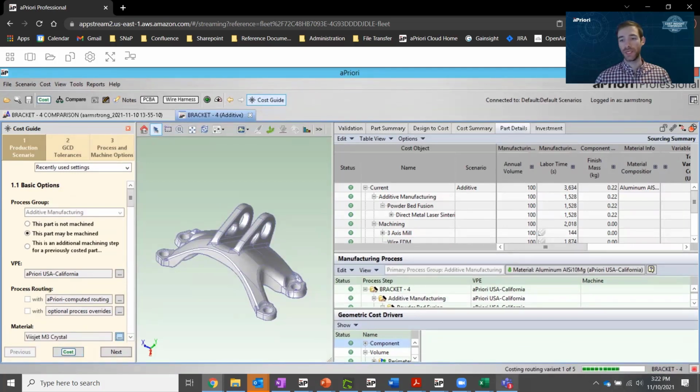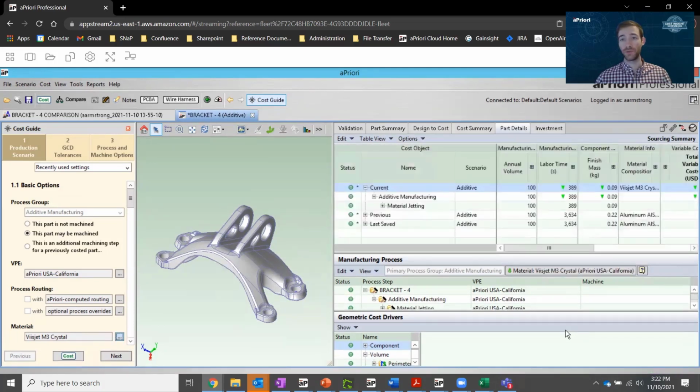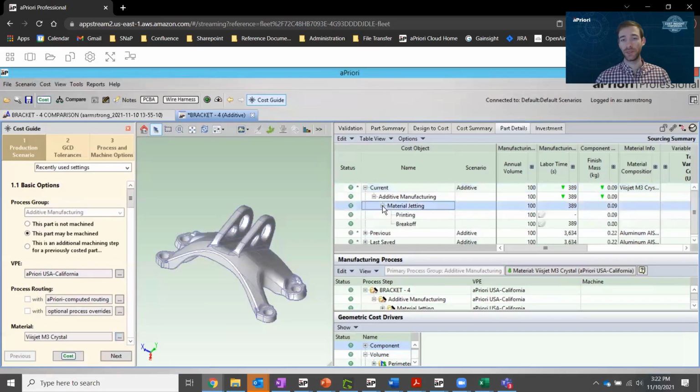So now you can see aPriori running through a couple options down at the bottom right here. It happens pretty quickly, but if you notice, it's really only evaluating 1 out of the 5 possible routings, because this is a material jetting material. So aPriori only looks at the material jetting process. And you can see that that's what shows up in the Part Details tab over here.